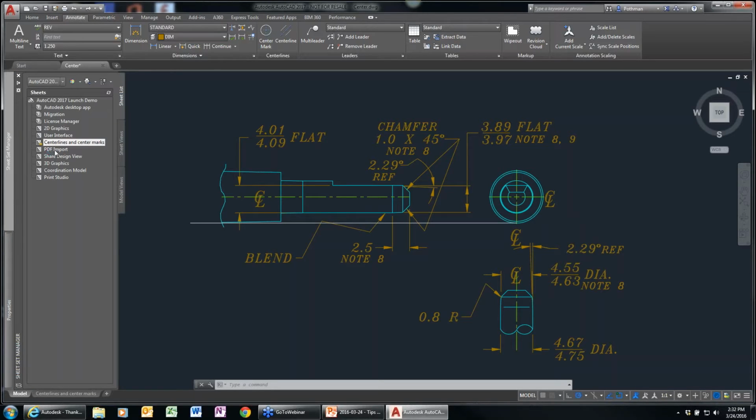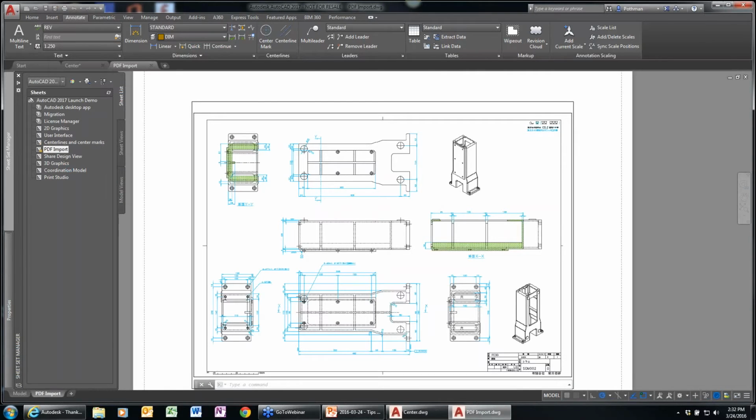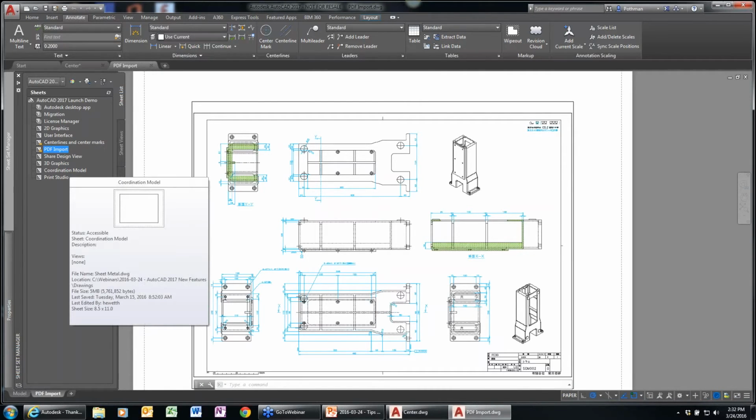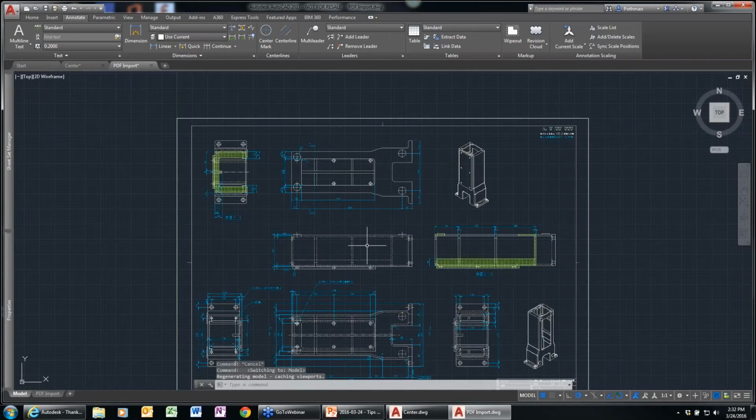Let's go to the PDF import. One thing that I've seen a lot is people asking about how to convert PDF files to AutoCAD geometry. So in this release, you can actually do that directly inside of AutoCAD. You don't need a third-party tool in order to convert PDF files into AutoCAD geometry.